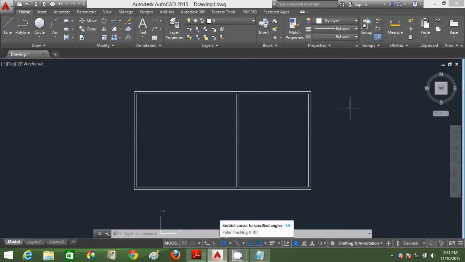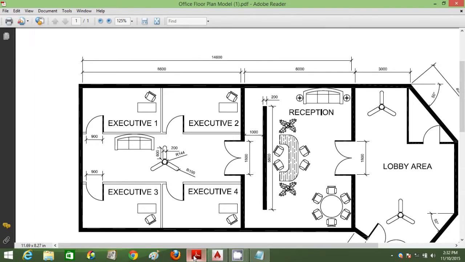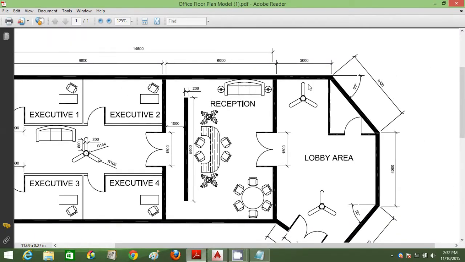Alright, so I'm gonna draw the rest of the walls. So polar track it, type 3000 as in the dimension of that wall. Alright, there's another wall with an angle formation given in this floor plan is 50 degree with its length 4000.